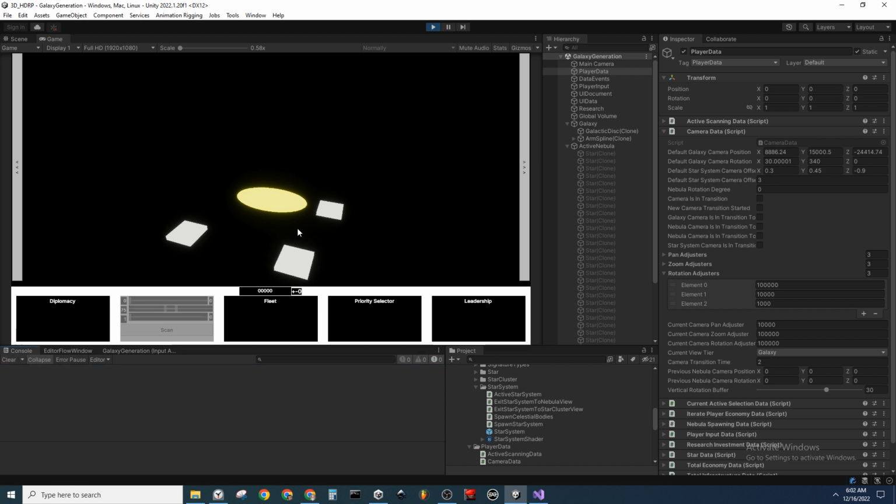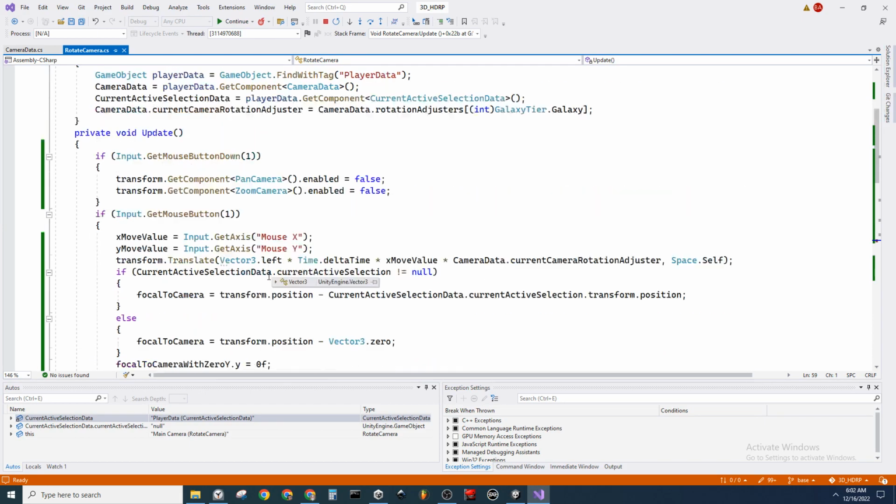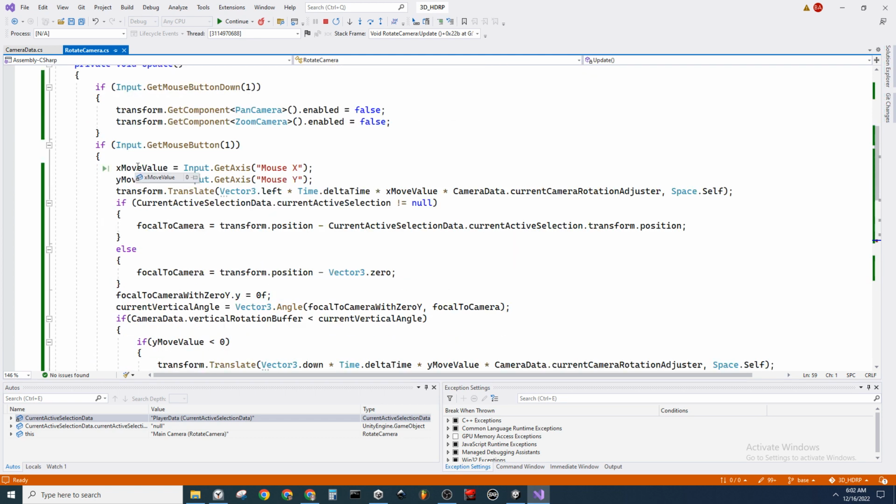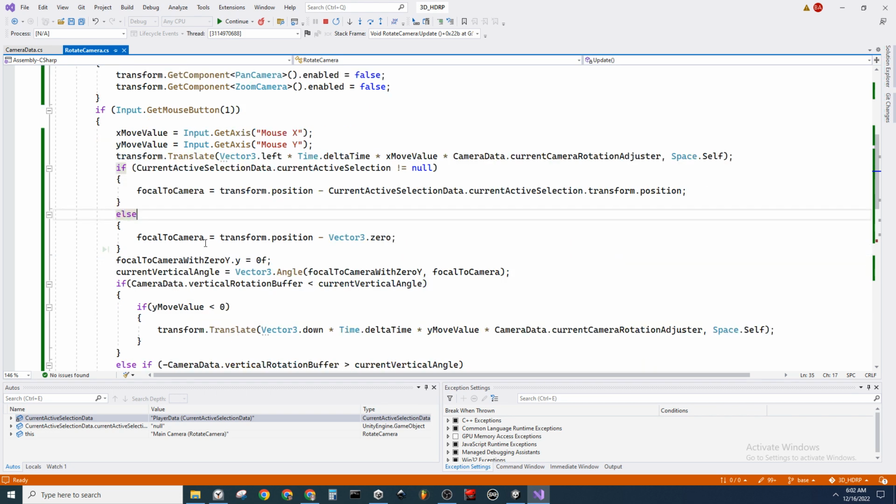Okay, so as soon as I move this, it's going to debug. So let's see here. In this instance, mount the X move and the Y move, they're both set to 0 because it didn't actually get to that point yet. So it's not going to have a current active selection. Therefore, it will move to focal to camera. It will do a current vertical angle, which it's saying is 0.